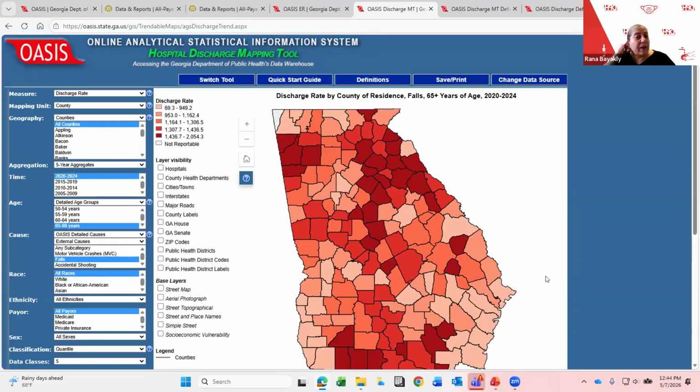It's very simple, very quick. And here again, Bibb County still seems to have a lot, or higher than other counties, in terms of discharges for falls for 65 years and older. All right. So now you say, okay, I want to focus on Bibb. Maybe my CEO, I am in Navicent Health System, and I want to look at Bibb County.